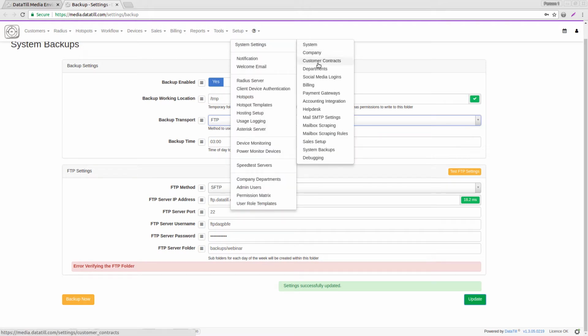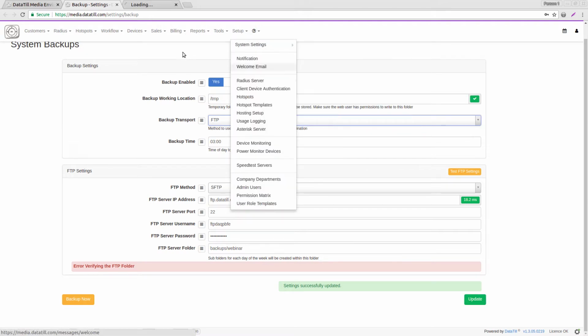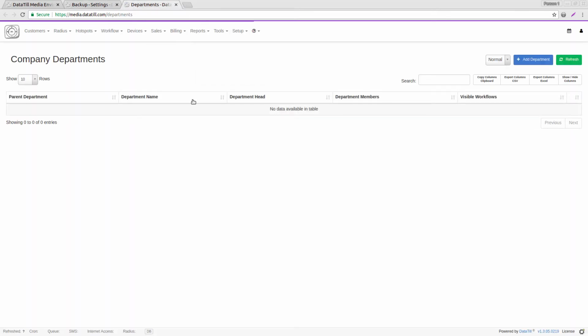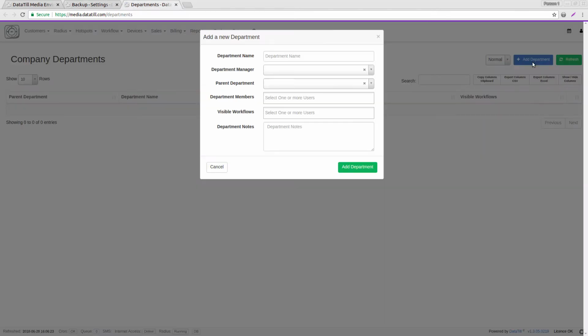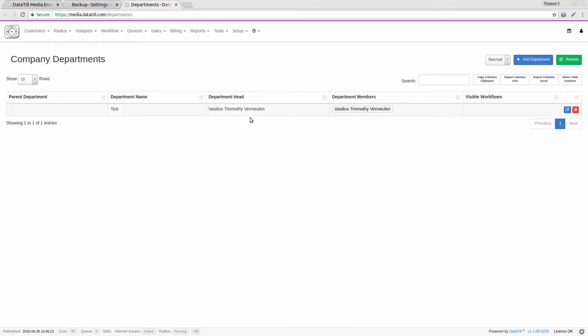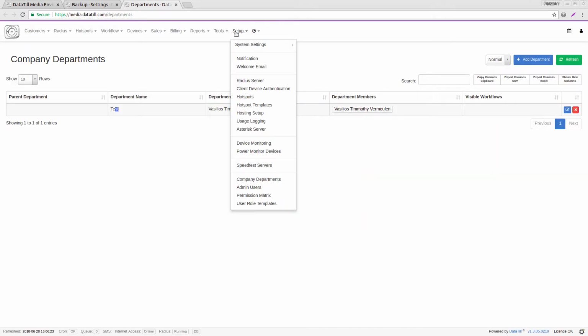Now we will move over to a quick but simple part, departments. In here, you can create company departments. I will quickly create one, just so you can see. Give it my name, and I will just save it. I will explain now why I have done this. Let us move on to admin users.